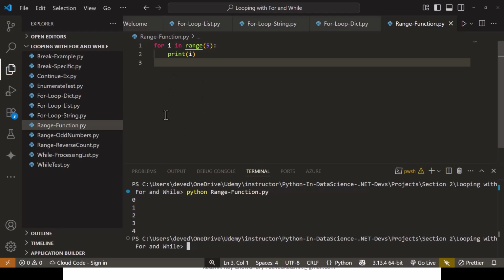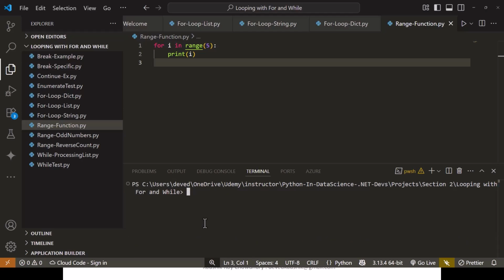It starts from 0 and it will iterate up to the number 5 minus 1, that is 4, and all the numbers will be printed on their own individual line. This is also new, because instead of Console.WriteLine, it is just a print statement that prints on its own individual lines. So let's clear it, and then let's see range odd numbers.